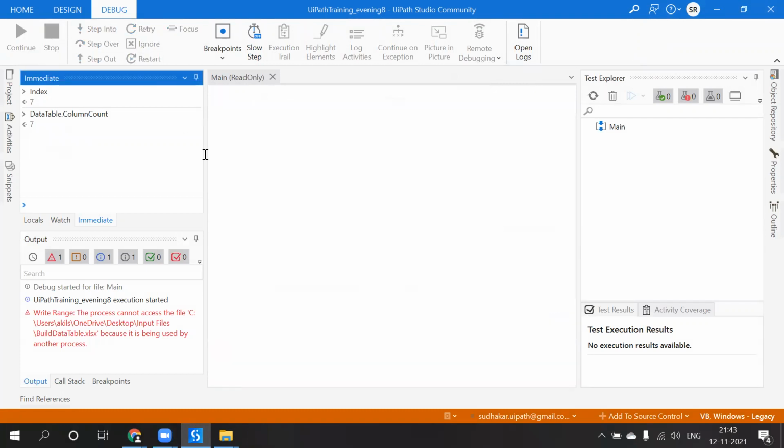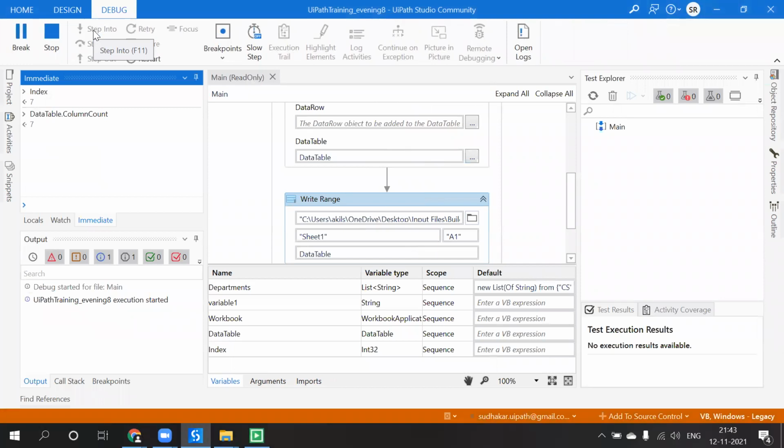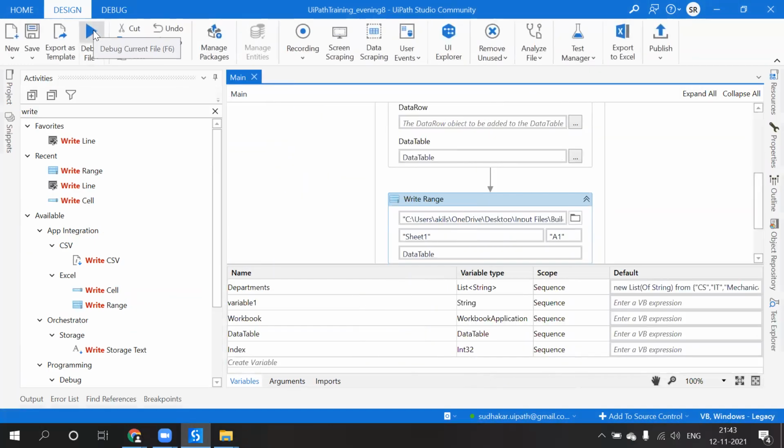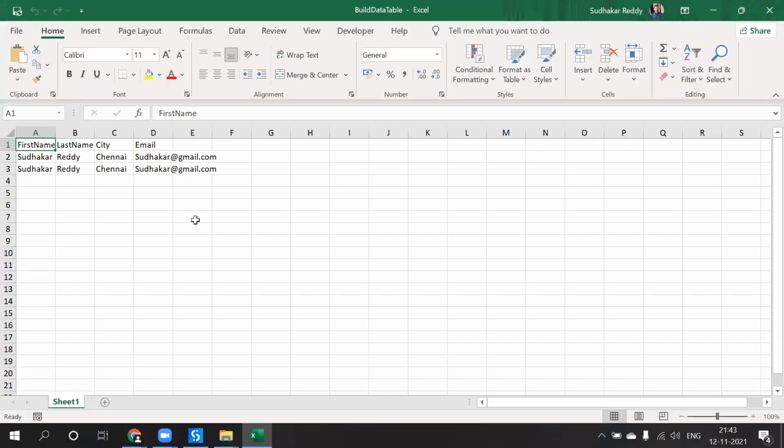Because my file was open, right? So whenever we run with the file being open, that is the reason we got an error. Because there are two rows, right? There is one empty row while building the data table. That is the reason it shows two rows. See, already we have one row, and again we added from the data row, so however many times we run that, it will create that many records.